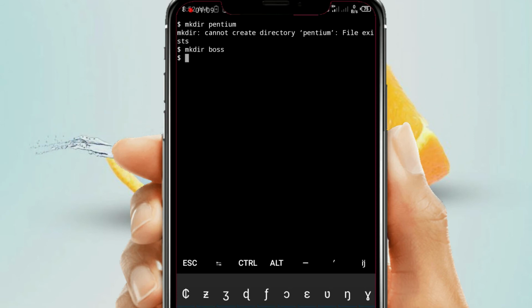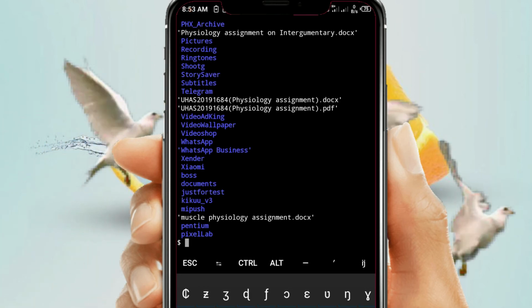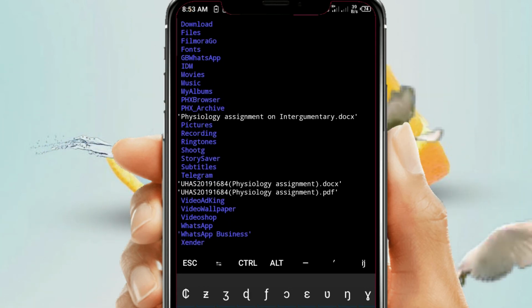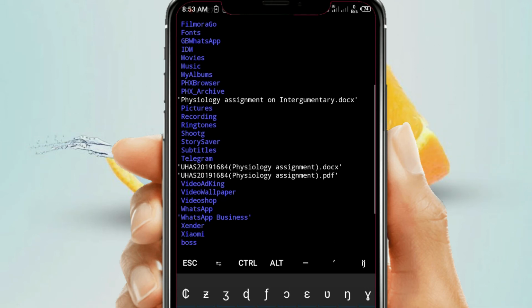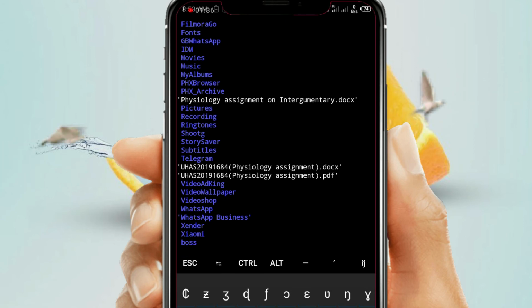If you want to show a list of the files in the boss folder or the boss directory, you just type in ls. Okay, so we just created the boss folder. So where is the boss? Okay, so this is boss. Sorry, let me. Okay, so I just highlighted it. Okay, we just created a folder.